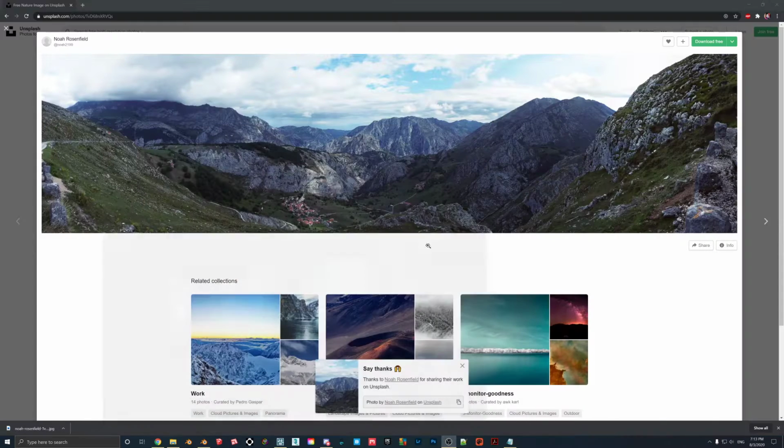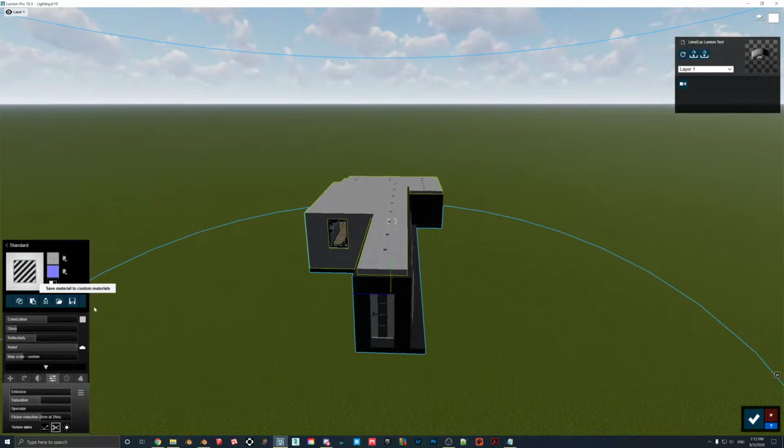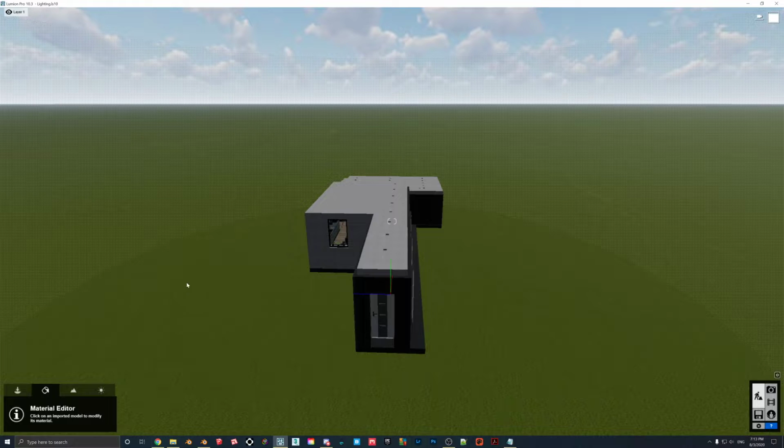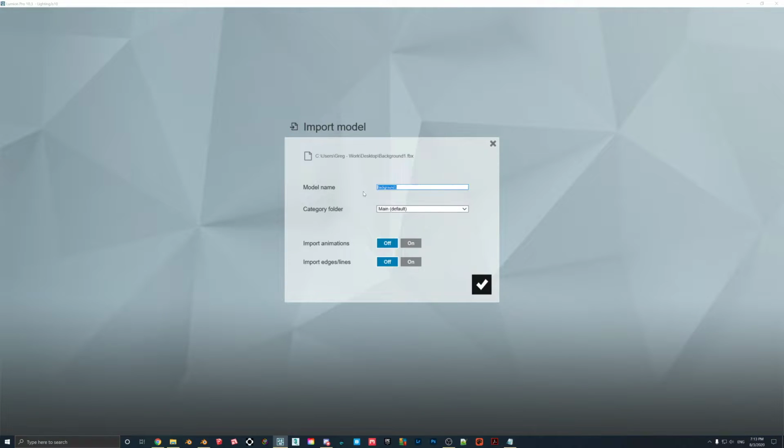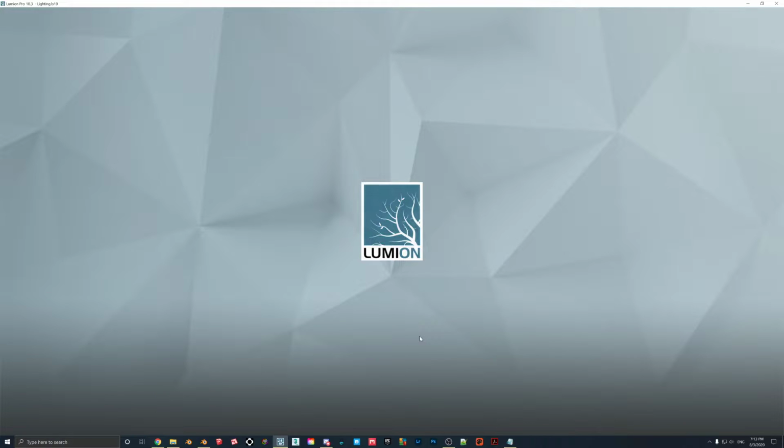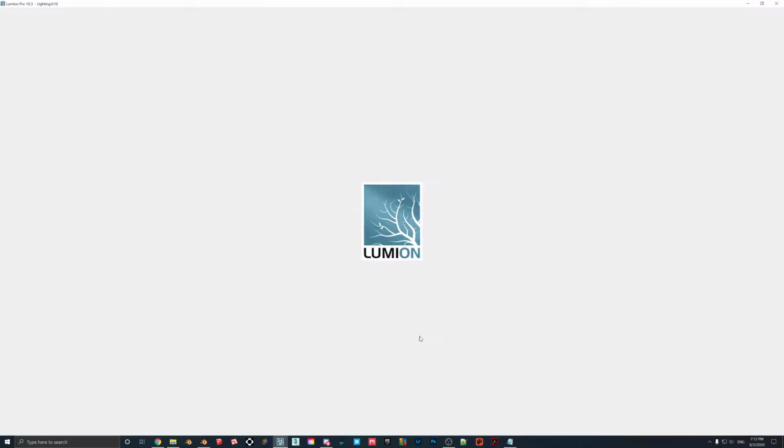So if we go into Lumion here, I will bring this in, and we'll do the spherical one just so I can show you how that works. Now, we're going to go to Import in Lumion, find background 1. No problem. Let's give it a moment here.